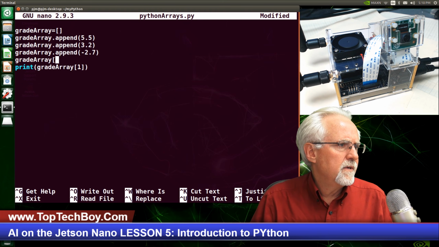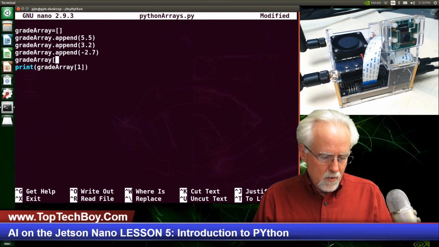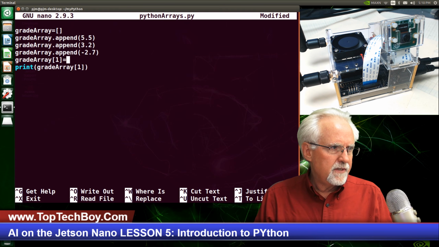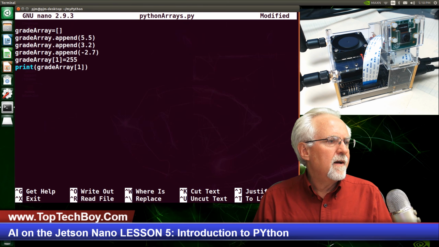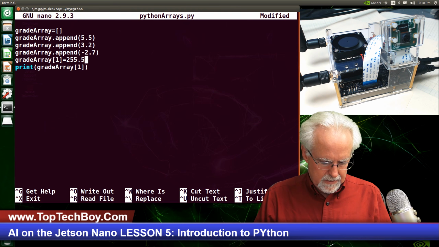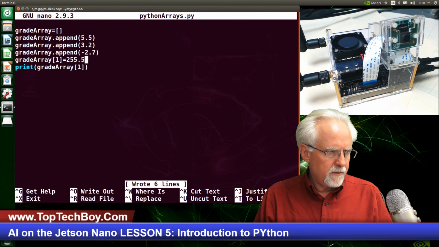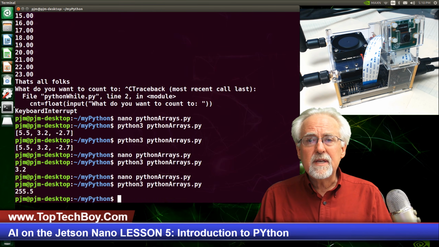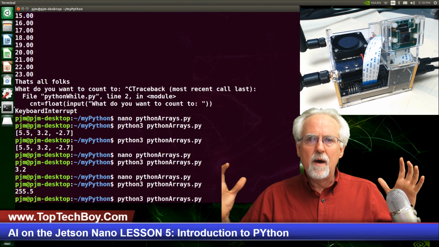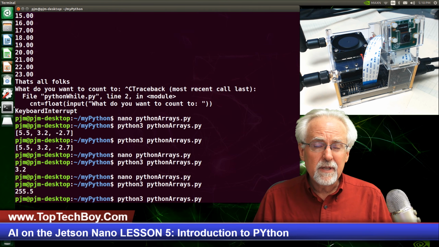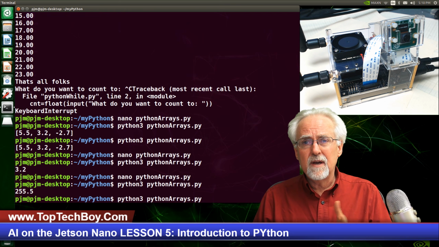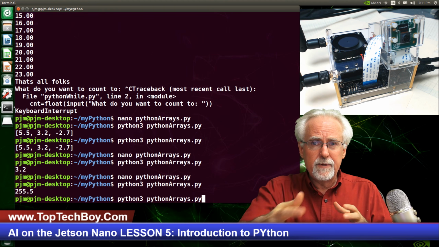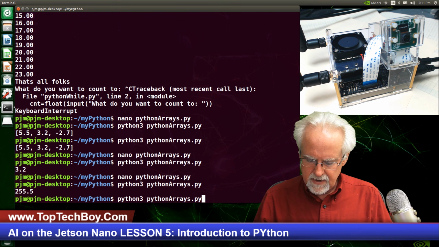I think that's different than Arduino. Okay, grade array 1, which was 3.2, I'm going to say now is equal to 255.5. Control O, Enter, Control X, up to run. So you see, after you populate the array using append, then you can come in and change the things that are there. But you can't go beyond what you populated. You can only put in what you have populated.